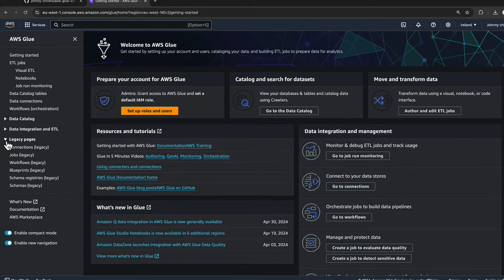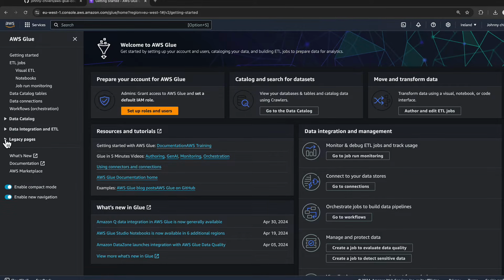Importantly, there are legacy pages. So if you're familiar with old Glue and its layout, these are the legacy pages down the left-hand side. Glue's done a lot of work in how it looks on the UI in the last kind of 2 years. If you look at my previous tutorial compared to this tutorial, it's a completely different look. That's why I've redone this video. But if you're looking for anything from the old tutorial or you haven't been on Glue in a few years, you can find your legacy pages down here.